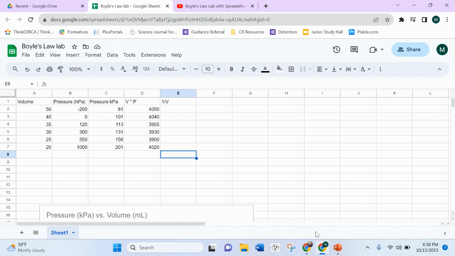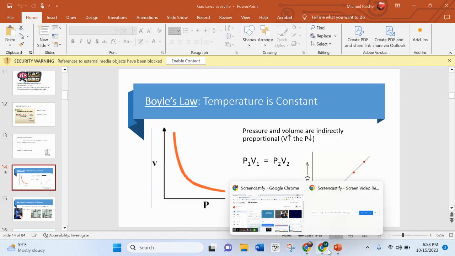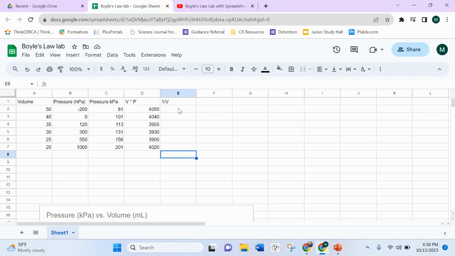Now we want to do the graph where 1 over volume versus pressure is a straight line, because we want to turn this strange line into a straight line. So we're going to do that by turning all these volumes into 1 over volume. The same thing, we want the computer to do some math. So we're going to click on that first one. And to let the computer know we want it to do math, we're going to hit the equal sign on the keyboard.